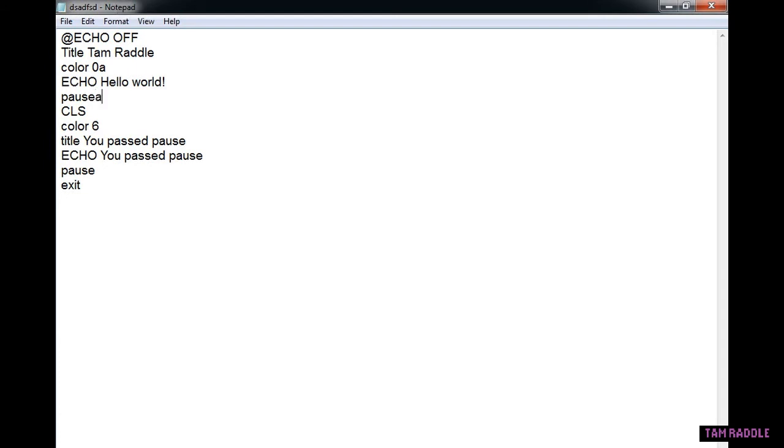A pause is where, if you ever use terminal or command prompt on Windows, it says press any key to continue. That is what a pause is. So after you put pause, you will have to press any key to continue. You notice that right here it says hello world, and right here it says you passed pause.